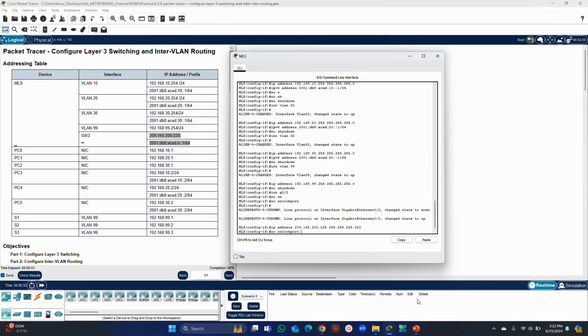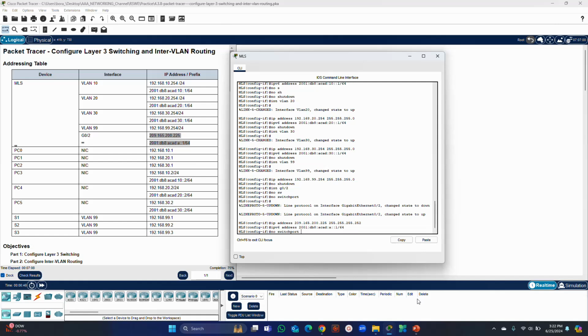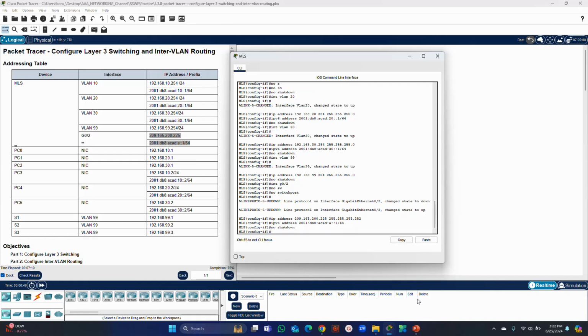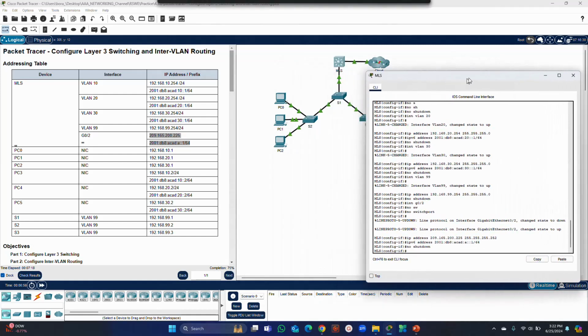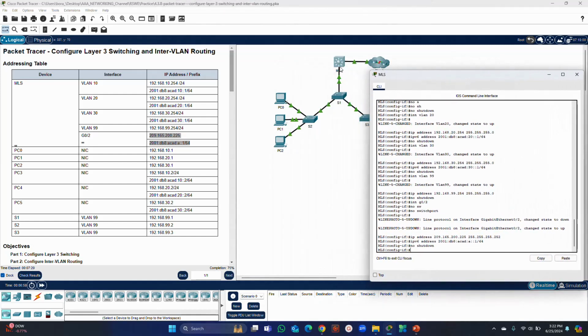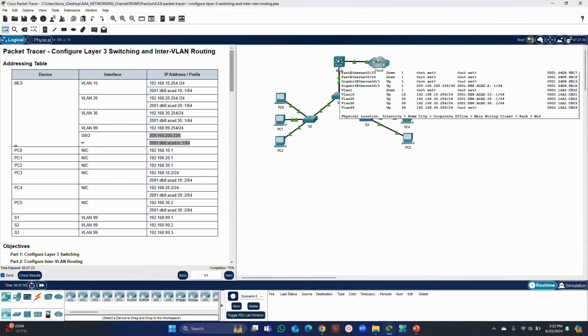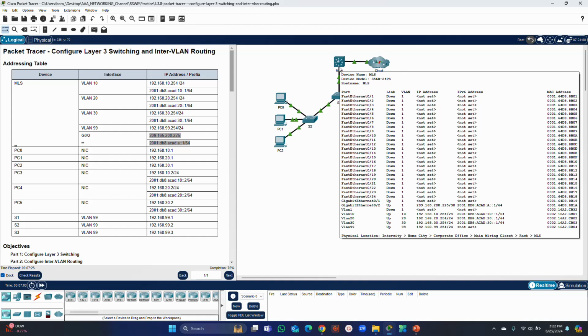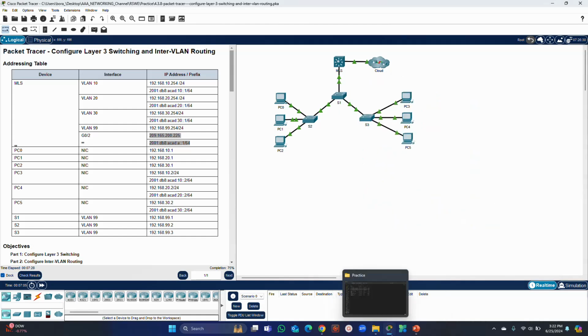And then we will assign the IPv6. Okay, we will activate this. Now we will go to the interface Gig 0/1, which is the interface that is connected with our switch.